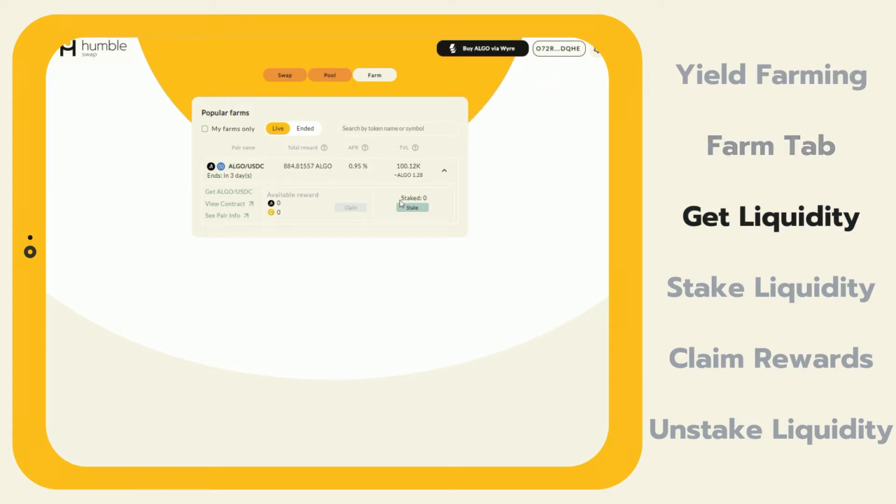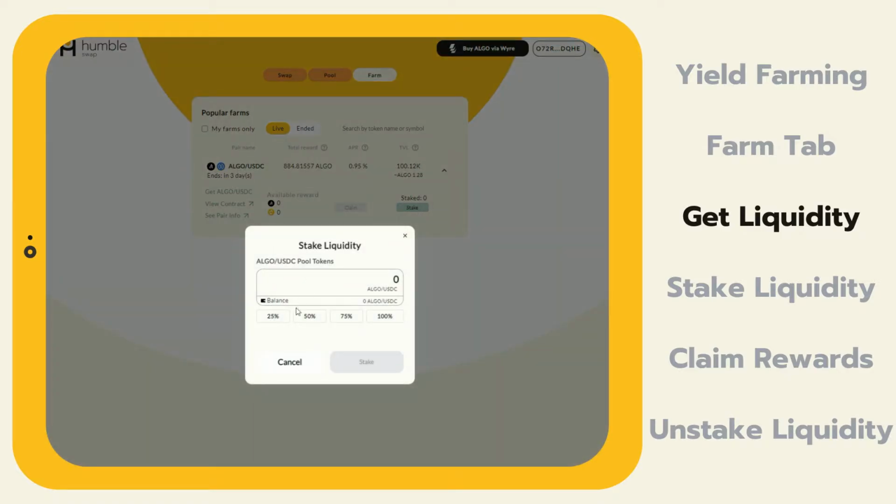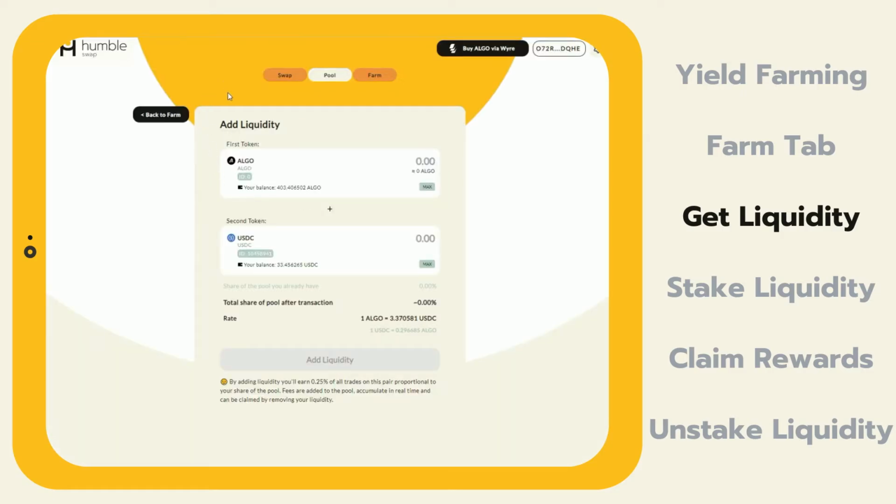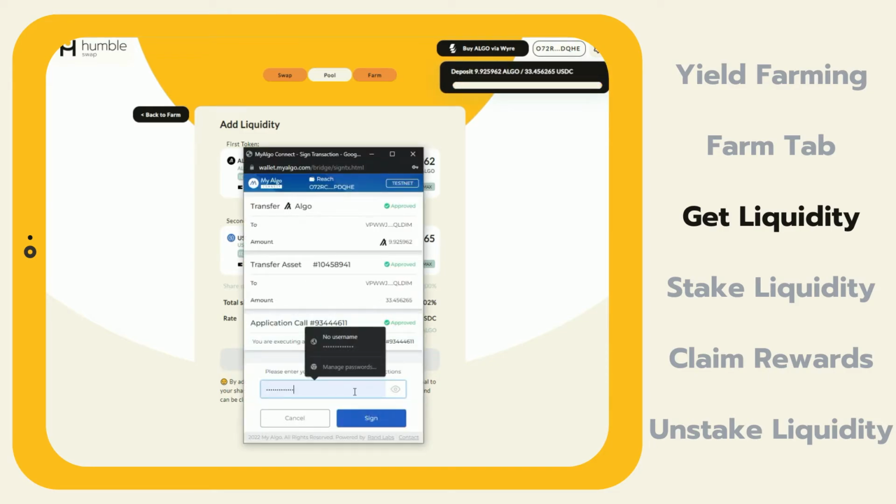In order to be able to stake your crypto in a farm, you'll need to possess liquidity of the tokens in that farm. You can quickly find this by clicking the pool link, then select the value of liquidity you wish to add. Click Add Liquidity and confirm with your wallet.